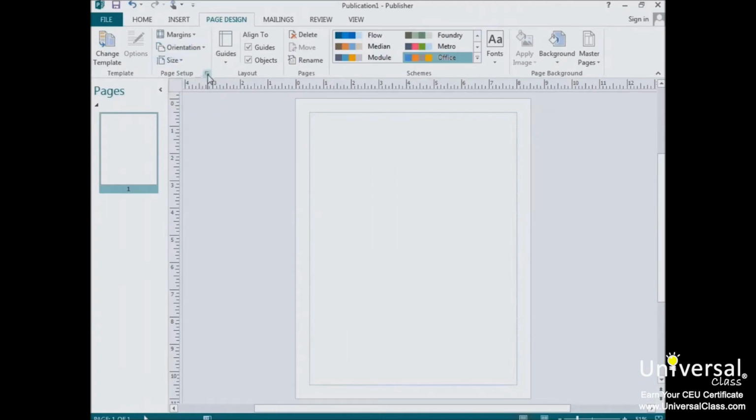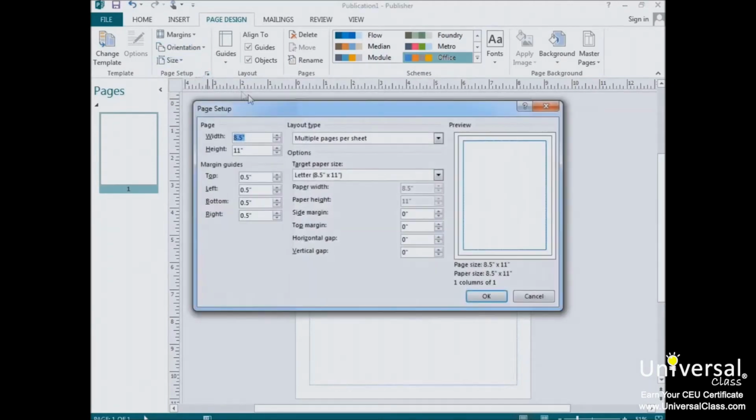Go ahead and click the arrow at the bottom right of the Page Setup group, and the Page Setup dialog box opens. So let's learn how to set the options for your page. Under the Page section, you're going to enter the width and the height of the paper you want to print on. Under the Margin Guide section, you'll enter the amount of white space that goes around the edges of your pages. You'll enter margins for the top, left, bottom, and right. And remember, once again, that this is measured in inches. So right now we've got everything set to 0.5 inches.